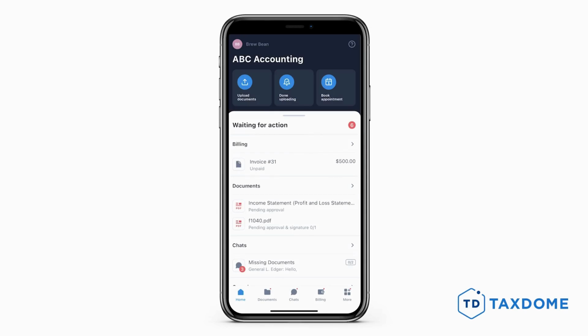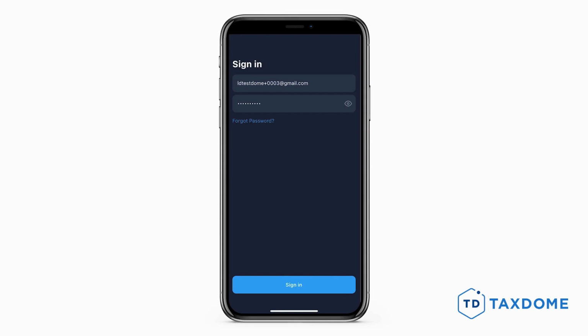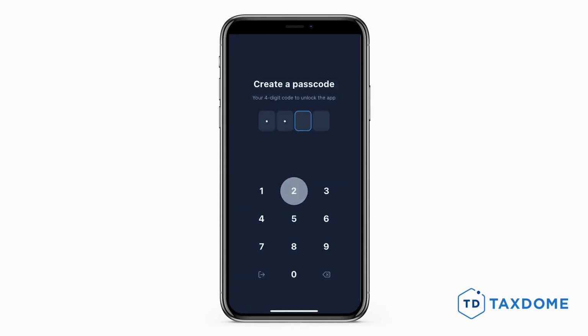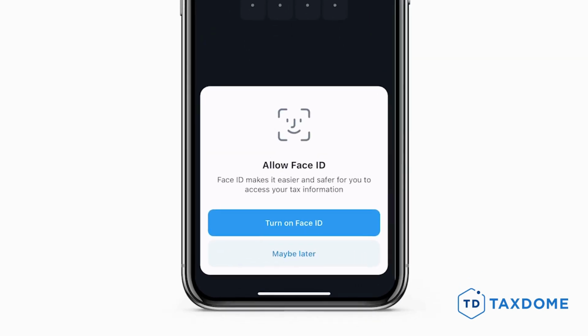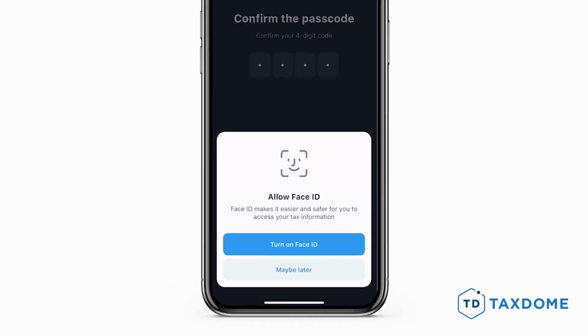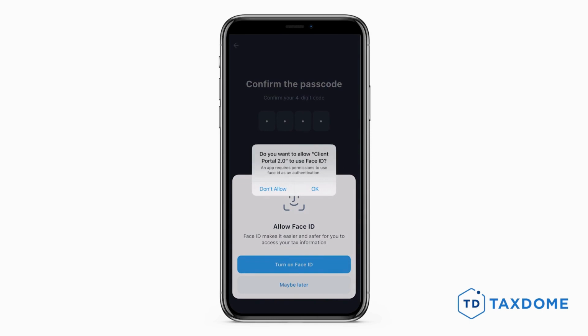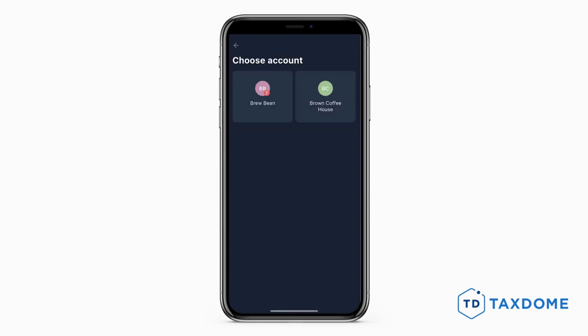Once you install the TaxDome client app from the Google Play Store or the Apple iOS Store, you'll need to log in and set up a PIN code, which you'll need every time you open the app. After confirming your PIN, we'll ask you to allow biometric authentication. This way, you can opt for the convenience of using your Face ID or fingerprint instead of entering a 4-digit passcode when logging in. In this case, tap Turn On. Otherwise, tap Maybe Later.